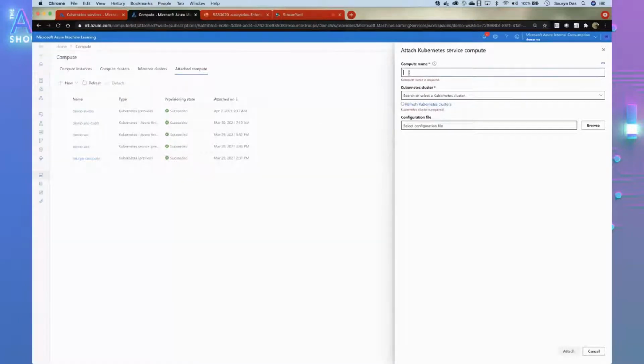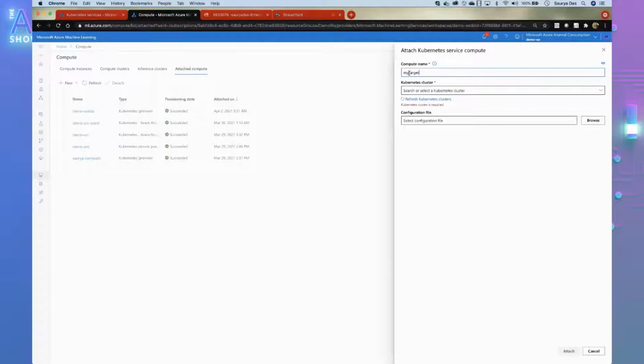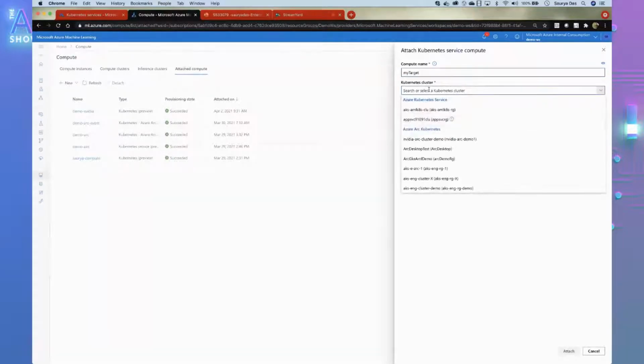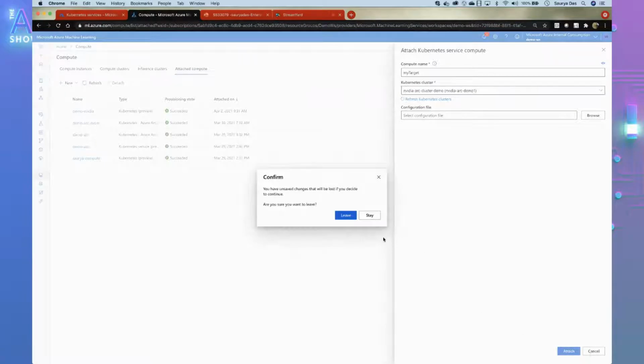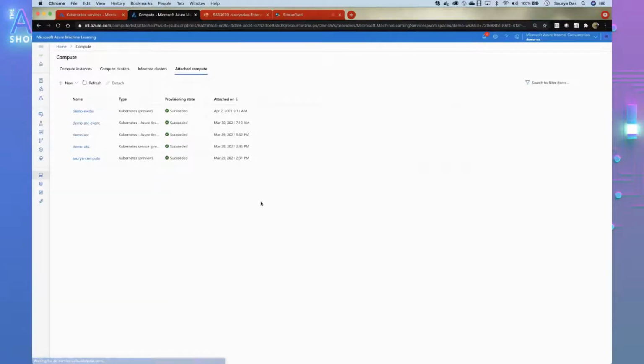This is a simple pane where you come in and give it a name, say my target, and then you choose a Kubernetes cluster. So this Machine Learning Studio is in the same subscription as my portal, so you will see all the exact same clusters here. Like I had 2 AKS clusters and I had 6 Arc clusters. You will see all of them, and you can probably select any of them as a target and say attach. I already have one attached for you. It takes a couple of minutes to attach, and you're all set.